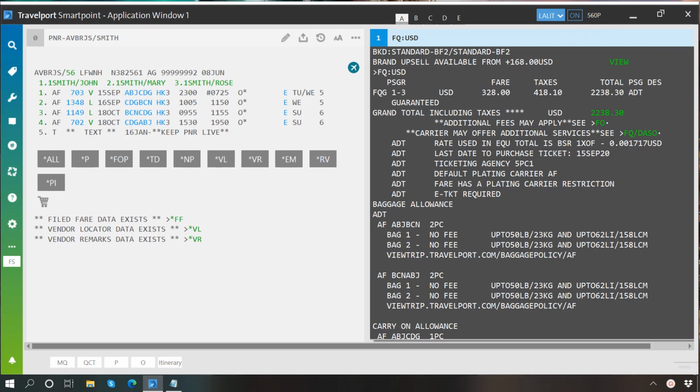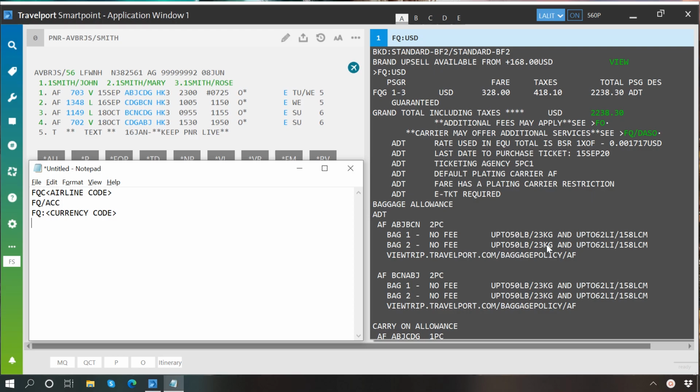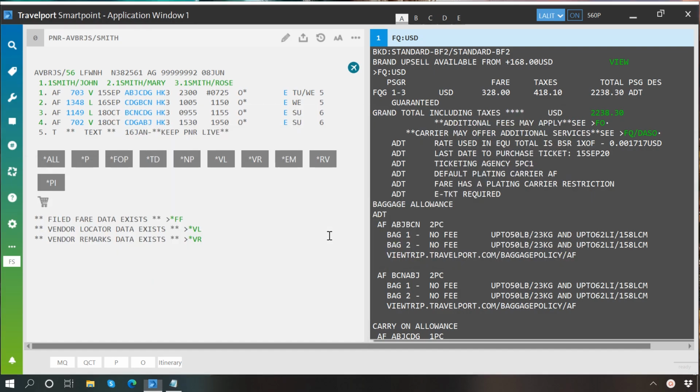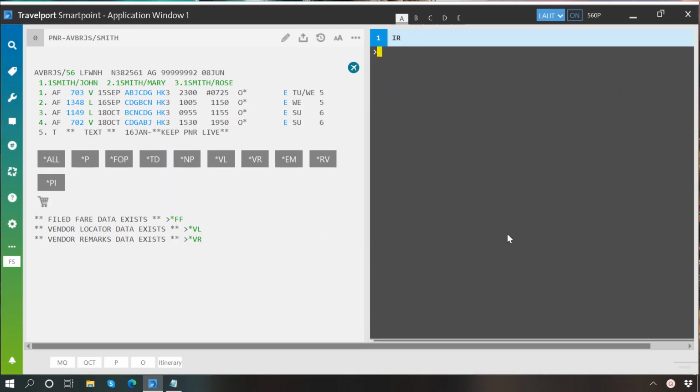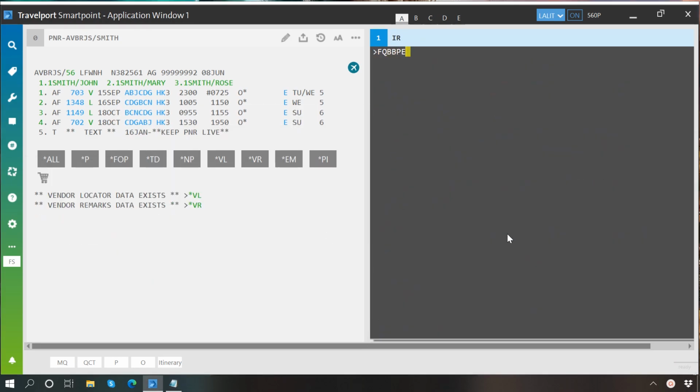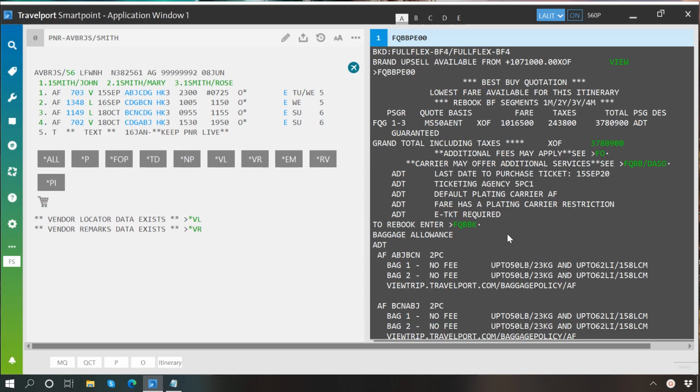One more command we are going to learn here is the FQBB PE00 command, which shows you the fare without penalty for an itinerary. So here you may see the system is asking us to rebook this itinerary in this combination, which is a fare without penalty.